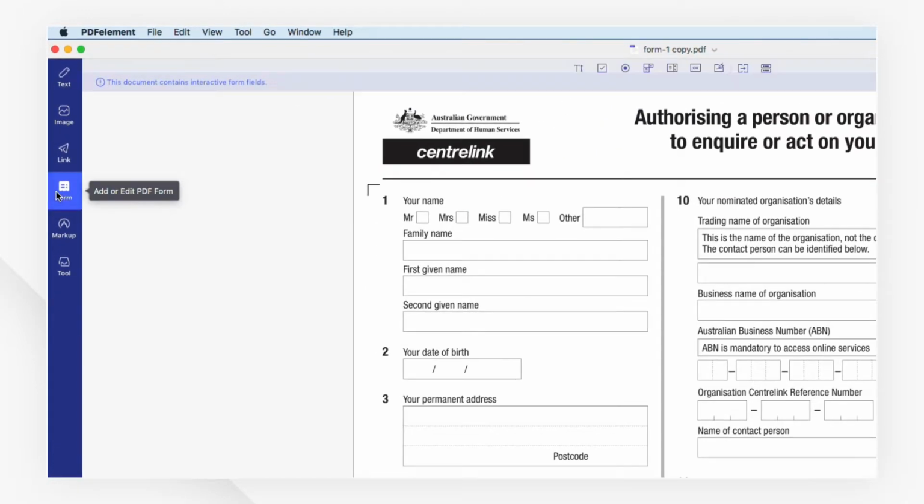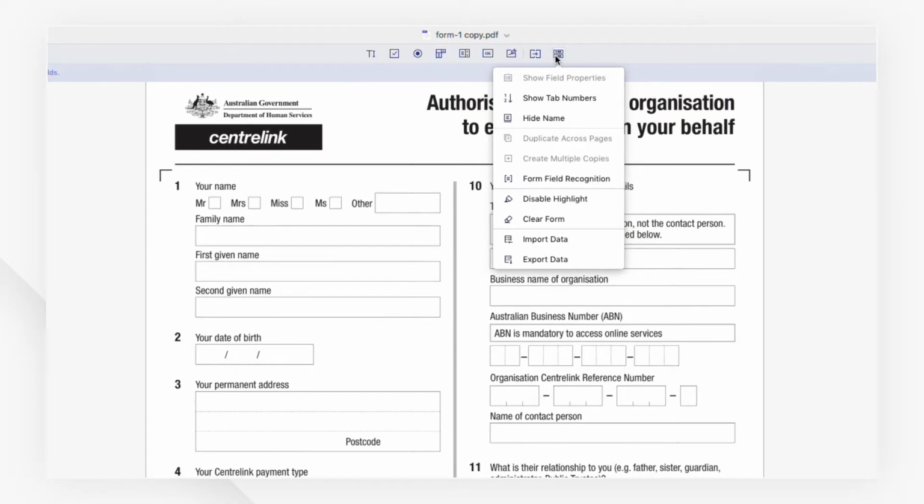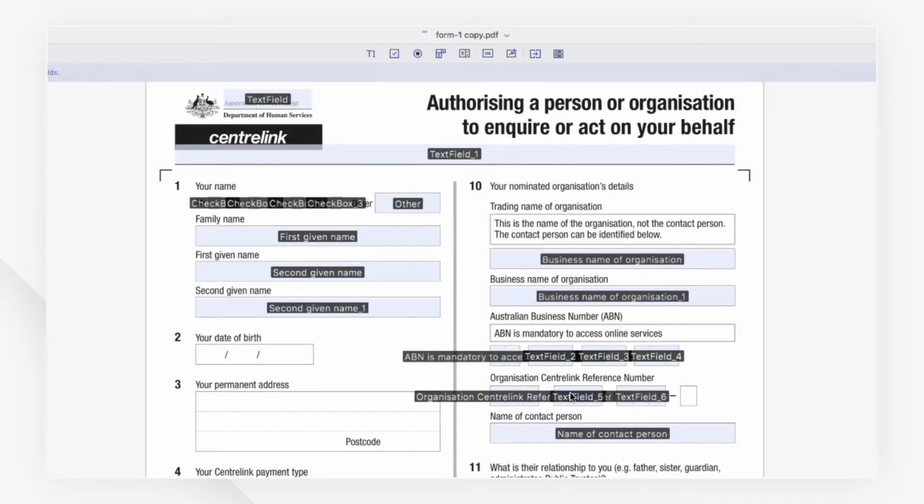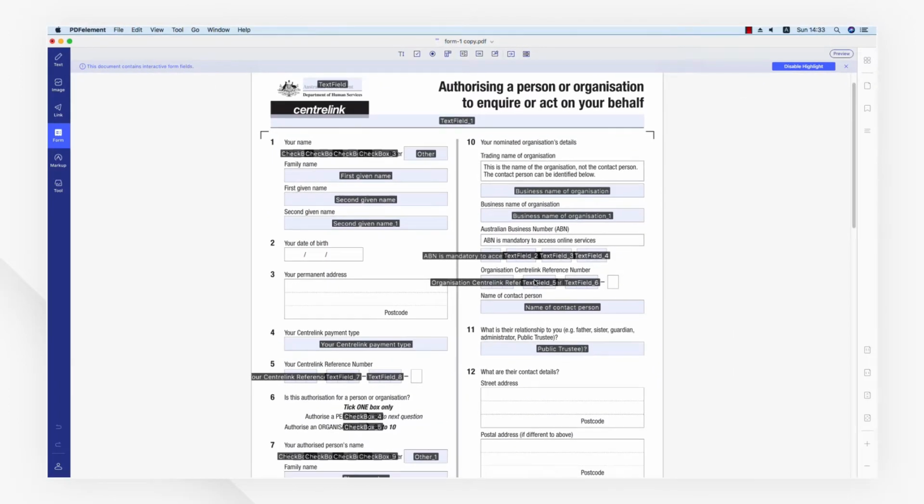Under the Form tab, click the Form Field Recognition button from the menu displayed. In seconds, PDFelement identifies and applies interactive form fields for you.